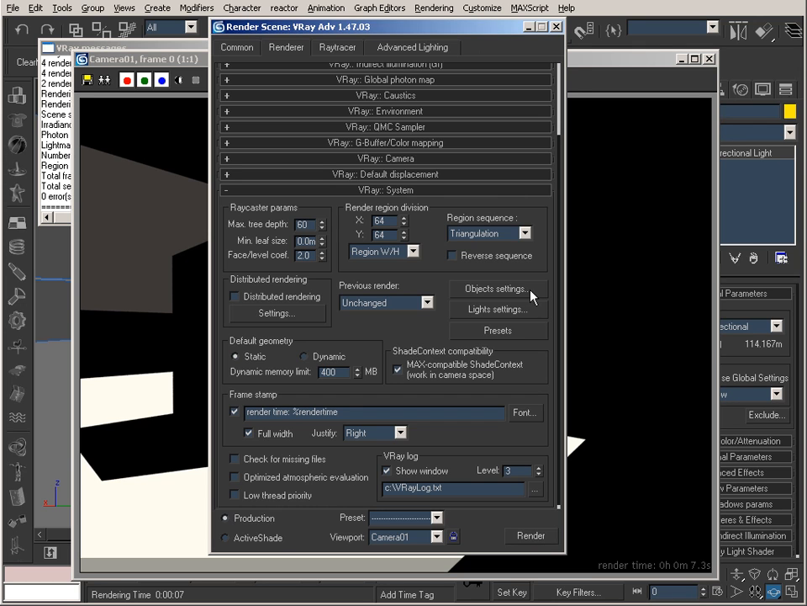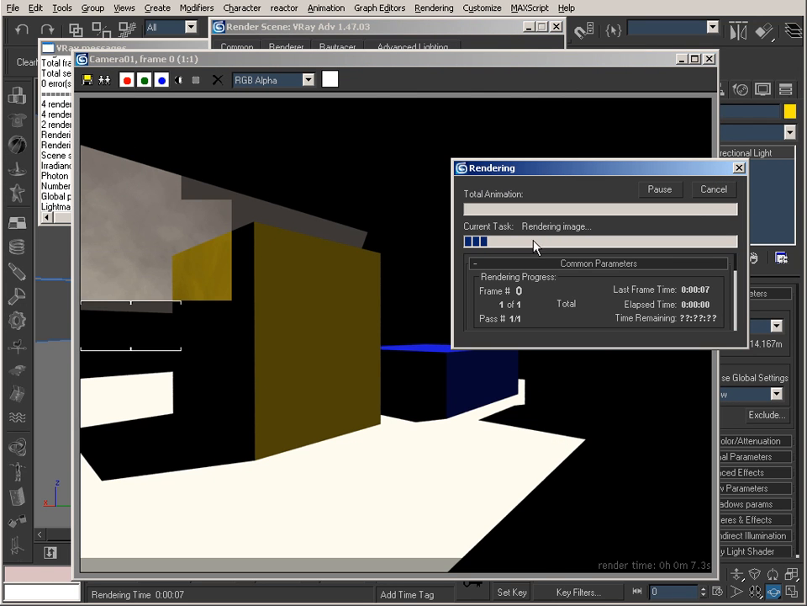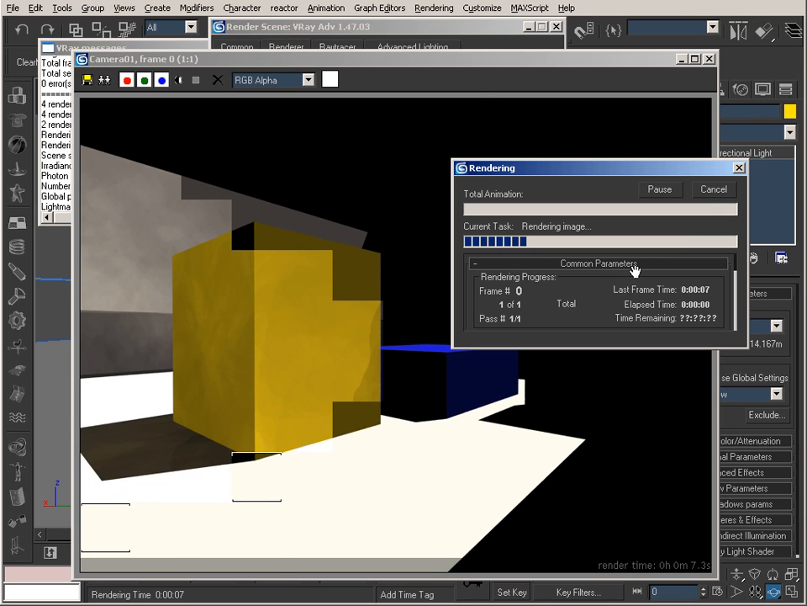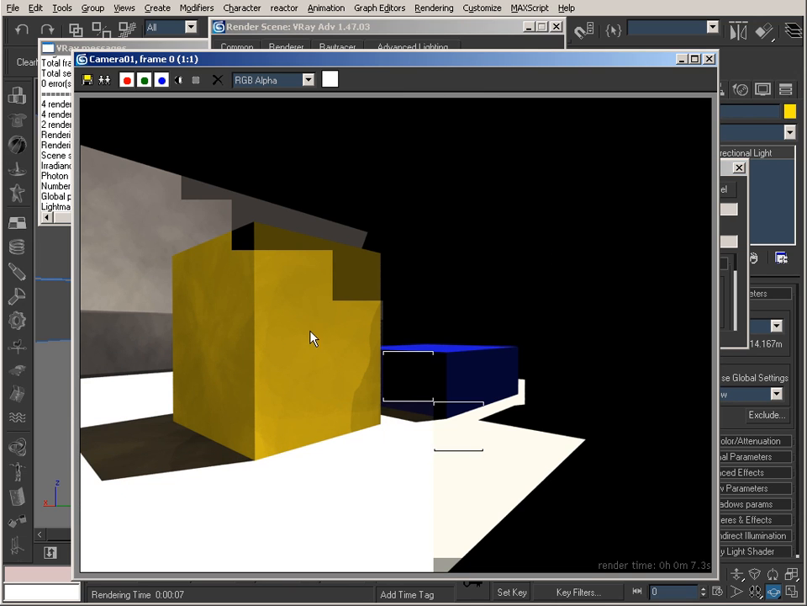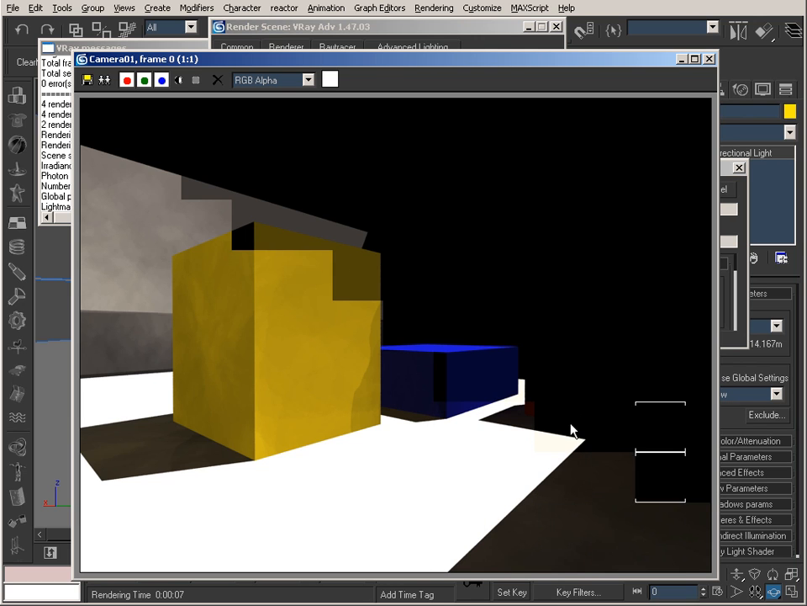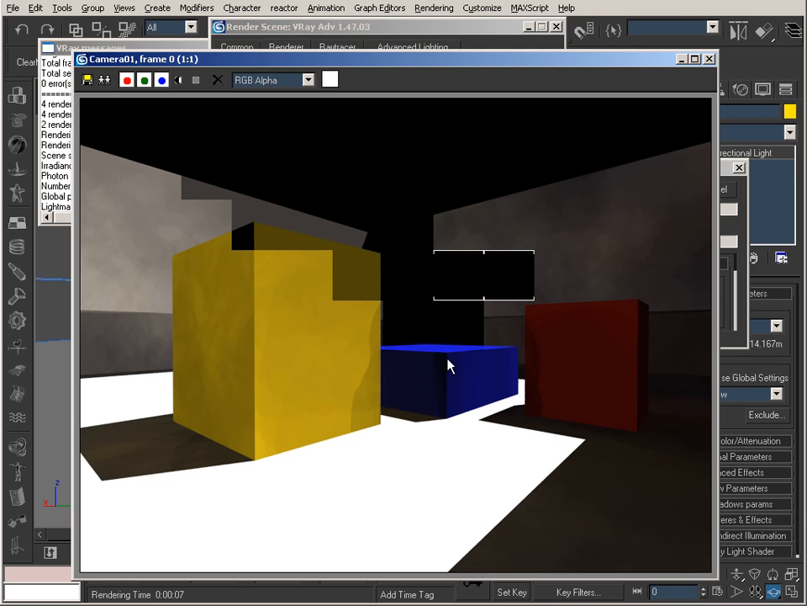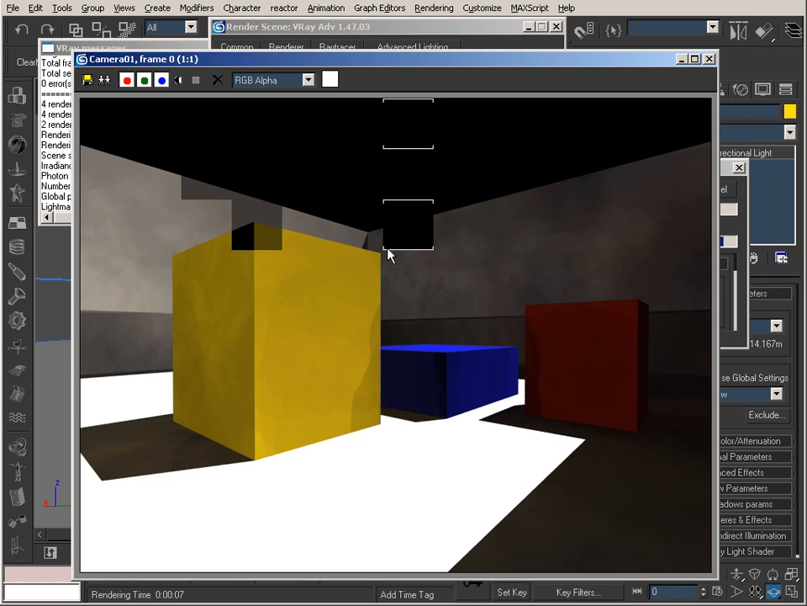So let's go ahead and render this. You'll notice it went through the photon map very fast, because it can shoot 22,000 photons very quickly. We're starting to get our GI in here. The next thing you'll notice is that, similar to radiosity, we have a bit of an exposure problem.